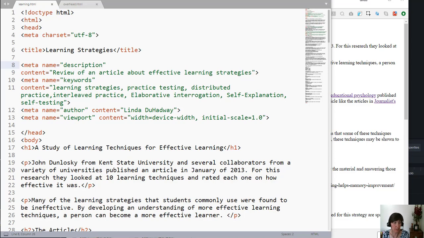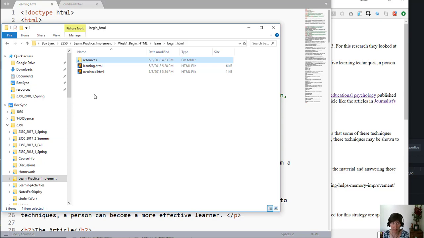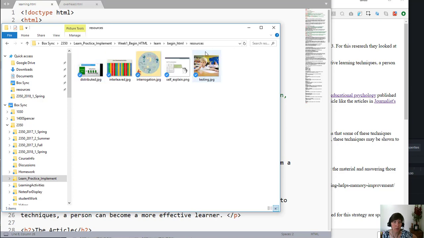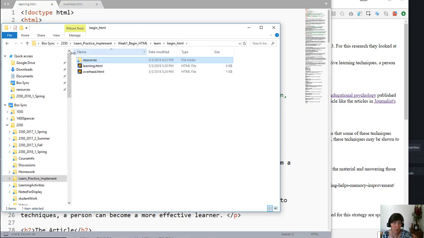Now let's add images. Remember that at the beginning of this activity, the instructions had you download the images and put them in a folder called resources. So you want to make sure that you've done that. So here's all the images. They're inside a folder called resources, which is in the same location as learning.html.